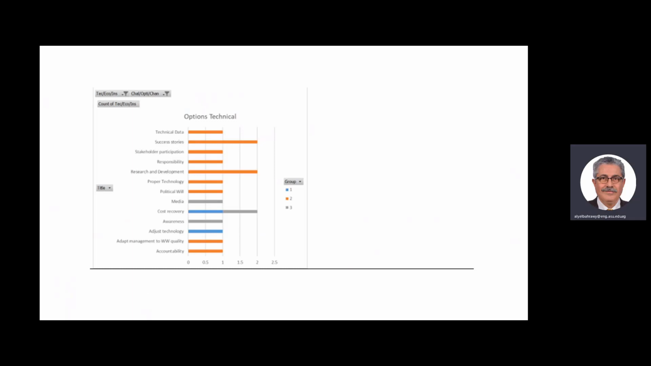This last graph, without comment, shows the technical options, and it shows the different issues starting from technical data and ending with accountability, and the three colors show the activities of the three groups.